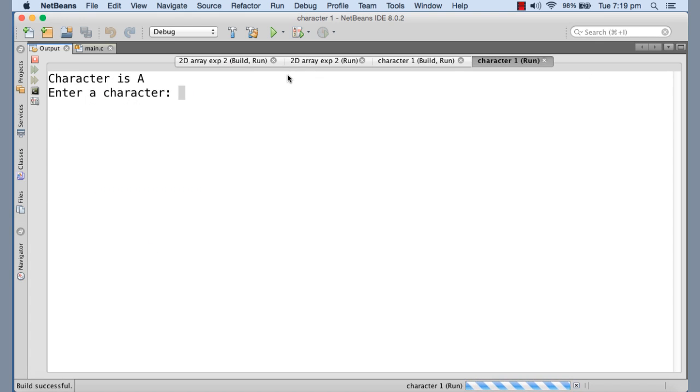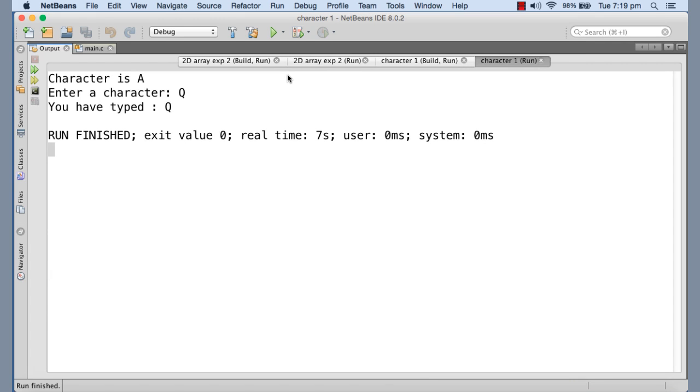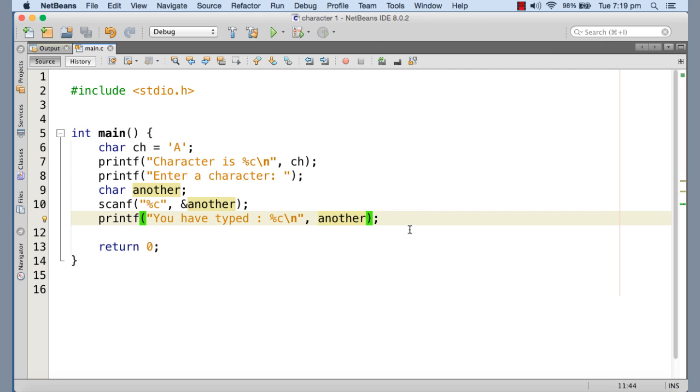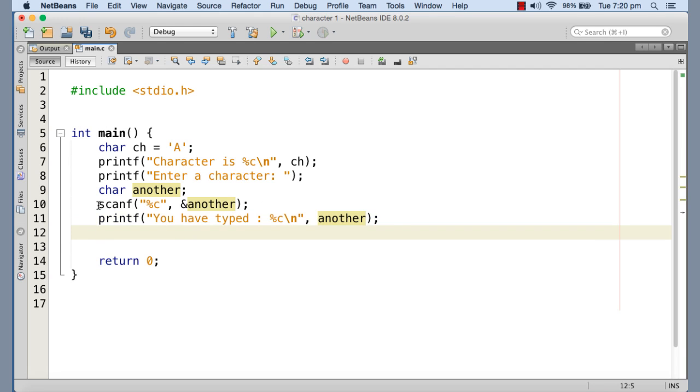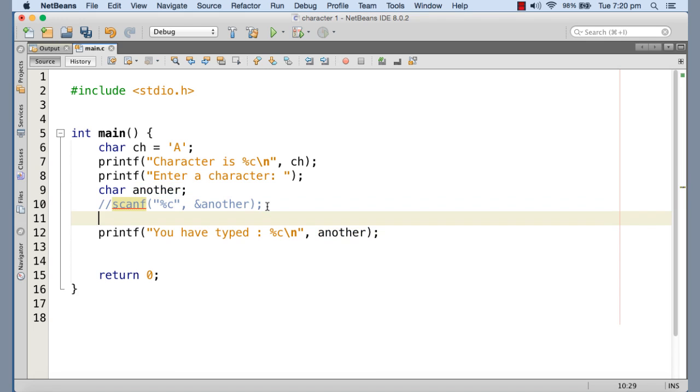Okay, it is asking me to enter a character. I'm giving, say, q, and you can see that it really has taken q into the variable another. Okay, there is another function by which we can input a character instead of scanf. There is a function getchar that we can use for taking a character from the keyboard. So the syntax for getchar is this. You need to call the getchar function. getchar is going to take the character from the keyboard, return it, and assign it here to the variable another. So you do not need to mention the format specifier this time if you are using getchar.